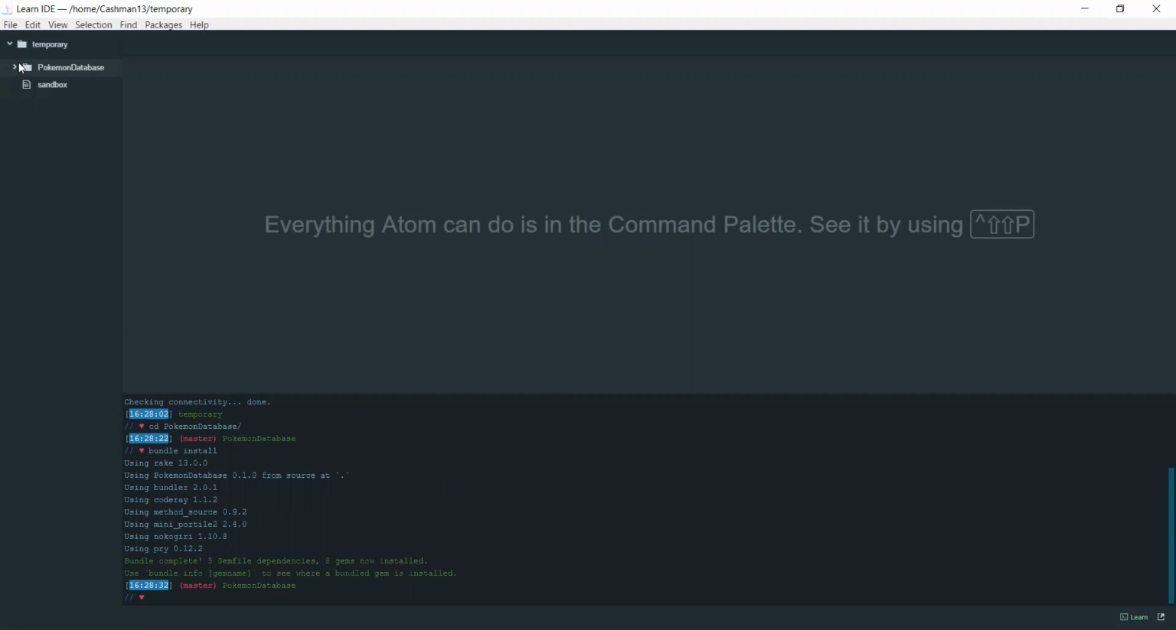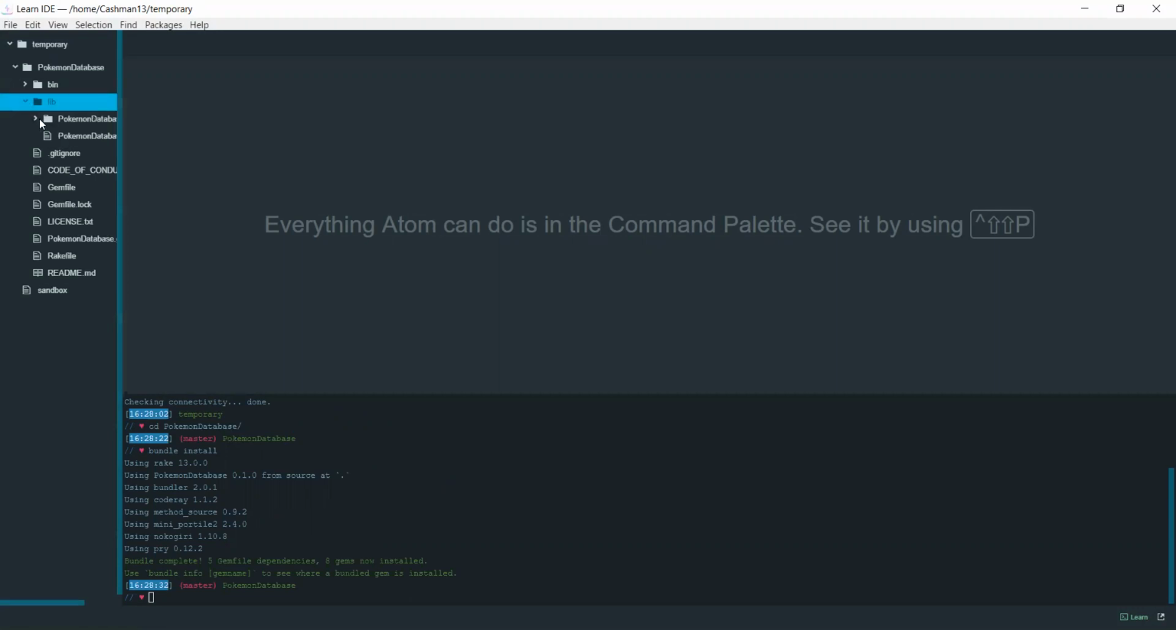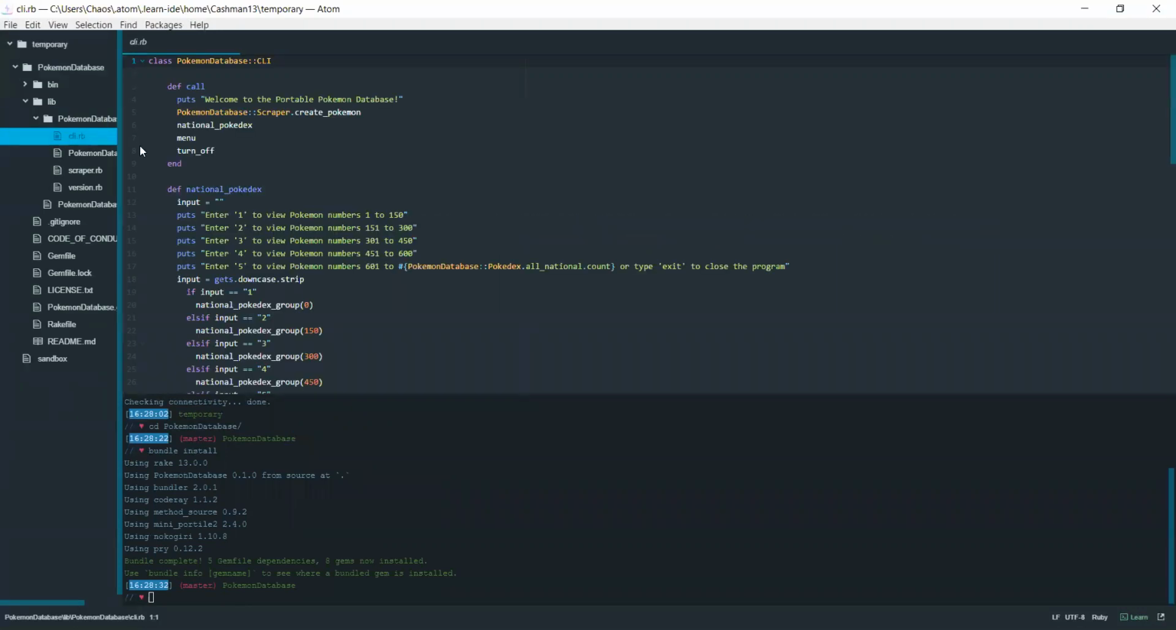Okay, so before we get started, let me show you some of the files that we're going to be working with. Let's look at our CLI file. First we've got our class called the CLI, which has nested classes. Then we're creating a Pokemon. Every time, we're going to create a new Pokemon for every number we put in when we use the menu. The National Pokedex is going to be our method, and we're going to talk about that a little bit later. The menu is, as it says, the menu method that gives you what we're going to see later on. And this turnoff is the shutdown feature. This is what you're going to use to shut it down.